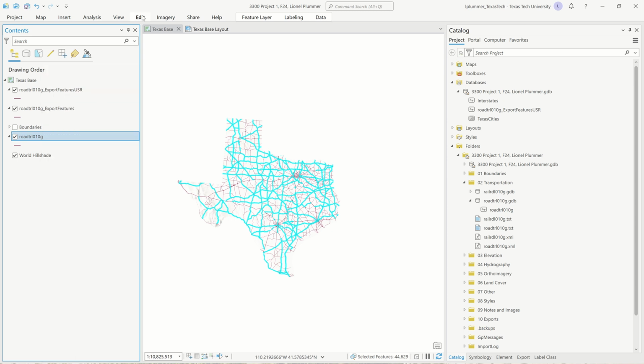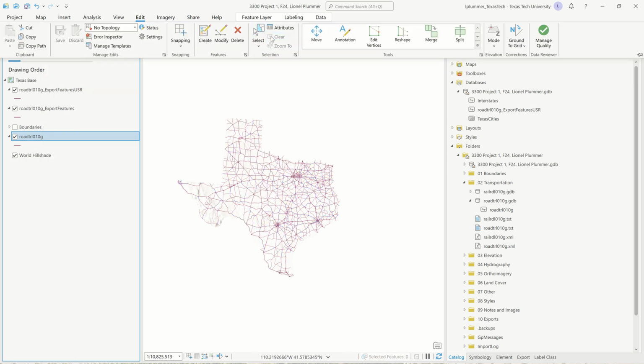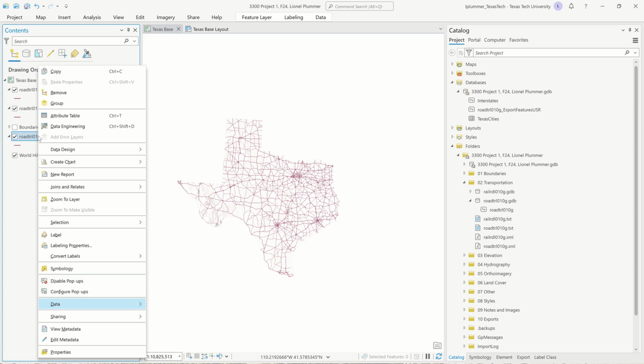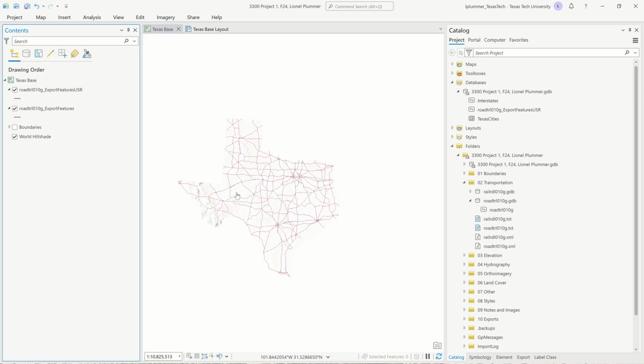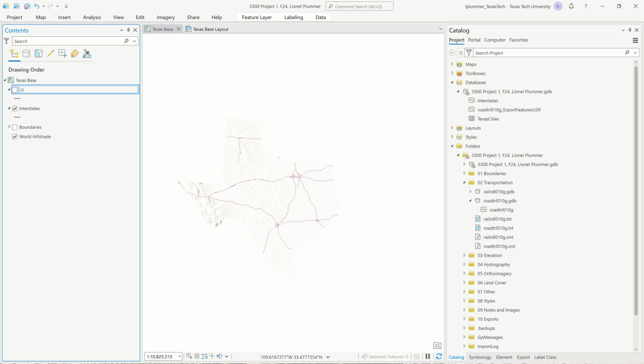Before we do that, we can come up to Edit, clear our selection. Let's remove this guy. Okay. That's a lot cleaner. All right, and then we are gonna call this fella, if you just gently click on it, interstates. Okay, and then just gently click on this one, and we're gonna call this US routes.